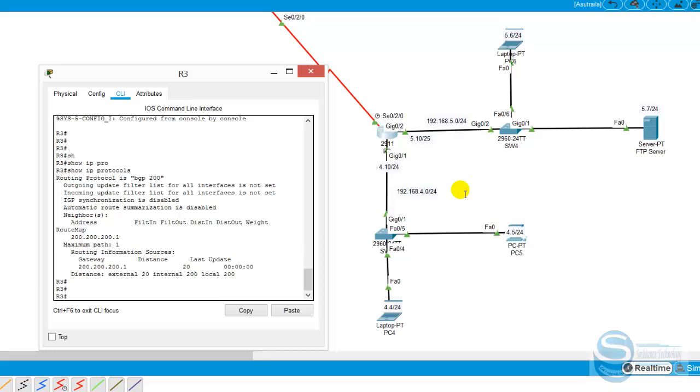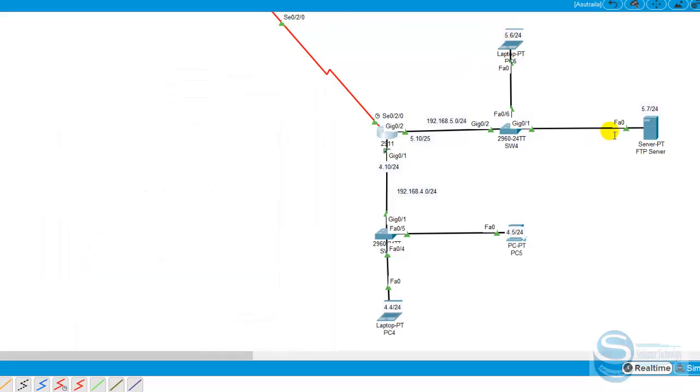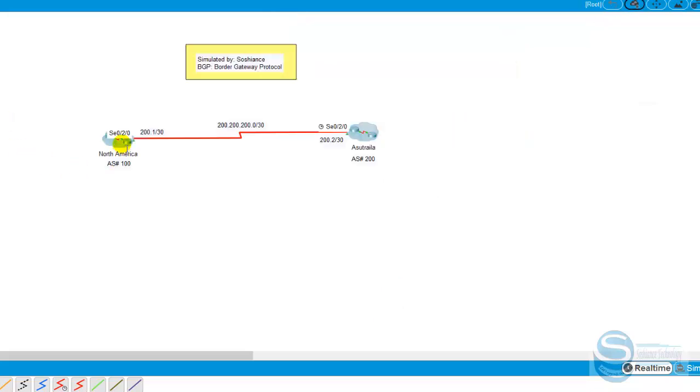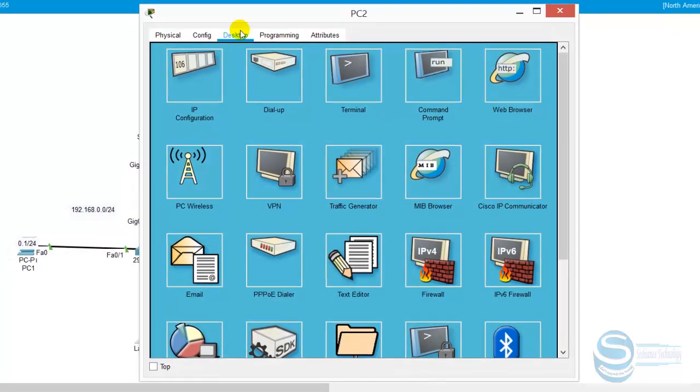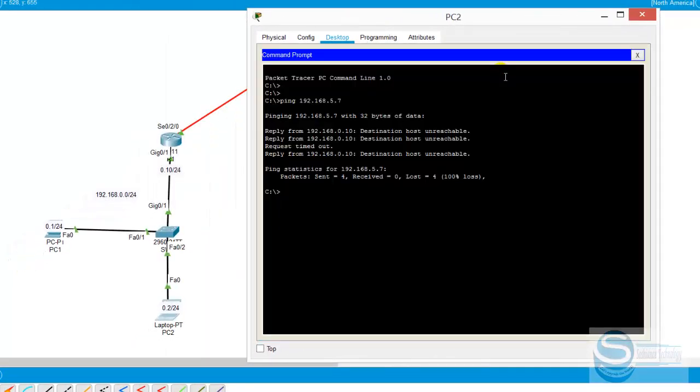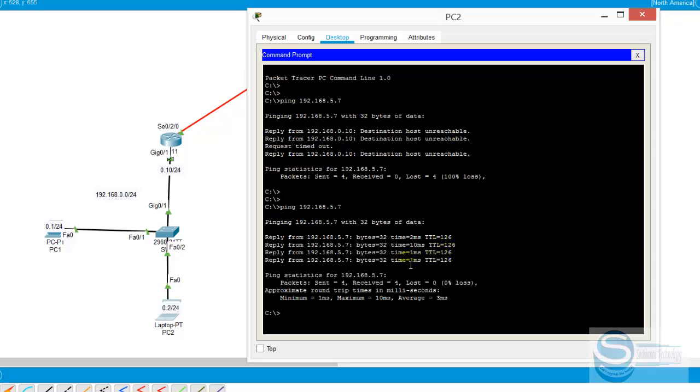So now I should be able to ping this server with this IP address 5.2. I go to the North America autonomous system, I go to one of these PCs, and now if I ping 192.168.5.7, which is a server in Australia in a different autonomous system, I should be able to ping. Yes, now I can ping this server successfully.